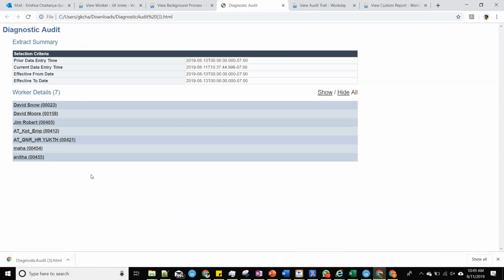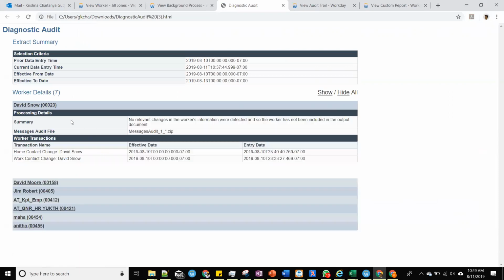The diagnostic audit gives you employees who are eligible to be included in the file, those who have transactional changes, saying okay, these 7 employees have some transactions that happened within this time frame. Click on it. Now you have a home contact change and a work contact change. That's why this guy is not included, as no relevant changes in the worker information are detected.